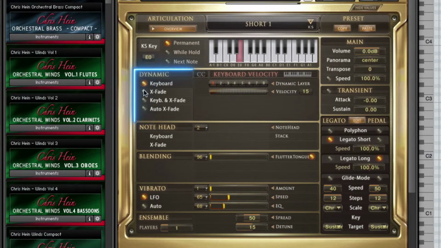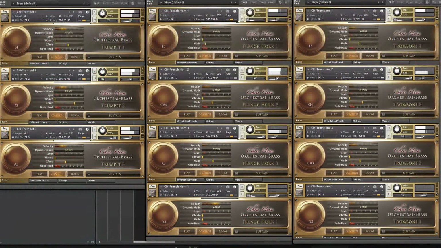The second dynamic mode is crossfade, well known from many other libraries. Dynamic is controlled via MIDI controller, CC11 by default. Thanks to the phase-aligned samples, the blending between the 6 dynamic layers works smoothly without any phasing or artifacts. Let's hear that blending exposed with the solo instrument.